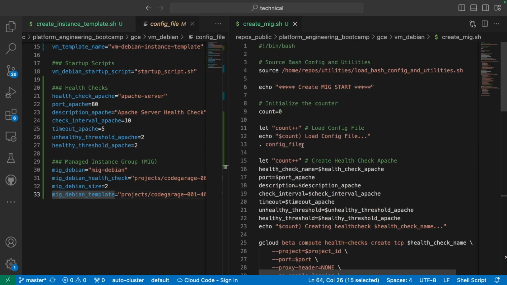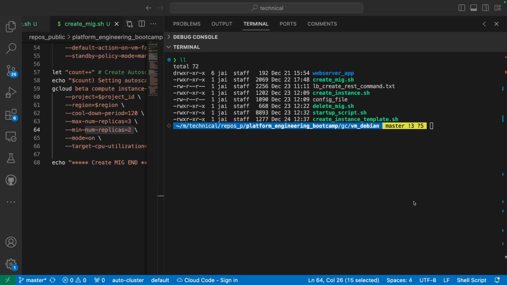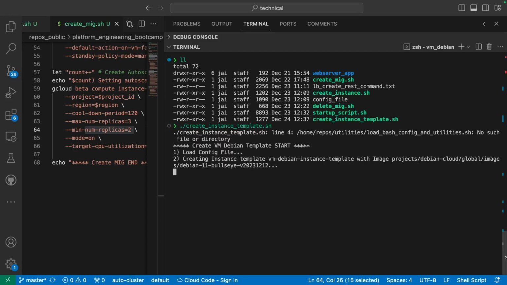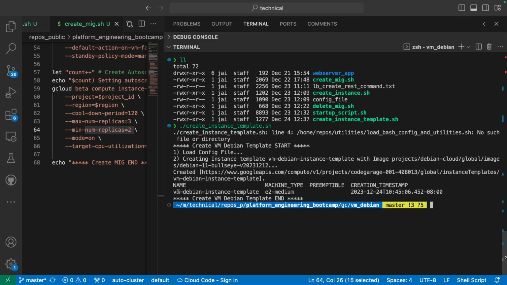So those are the two scripts that we are now going to submit to create the instance template and the MIG. Let's go ahead with submitting the create instance template, right? That's the bash script to create the instance template. All right, there you go. Our instance template got created.